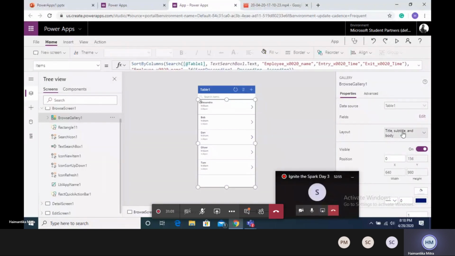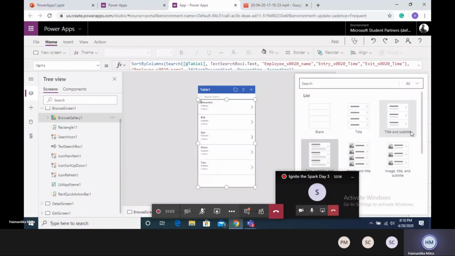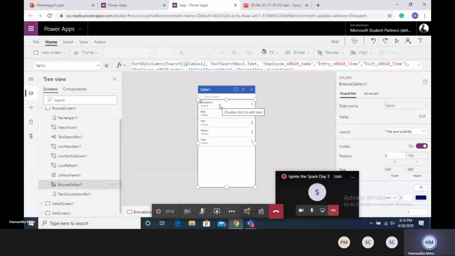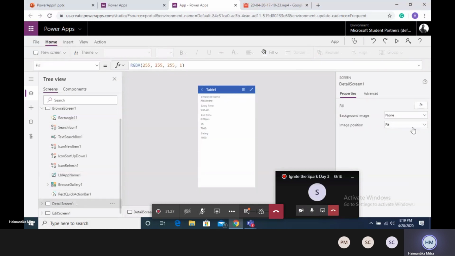Suppose the layout that we have, I want to change it to title and subtitle. So now what you are seeing is a modified version which shows the name of the employee and their entry time. And from the details screen, if you want, you can upload a background image, that is totally upon you.